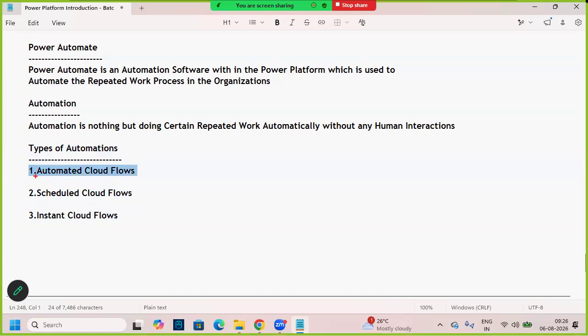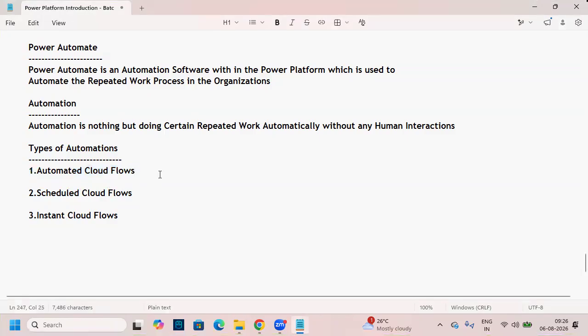Now, what is the use of these automated cloud flows? When to use them? These are used to automate the repeated work process, guys. It is used to automate the repeated work process.